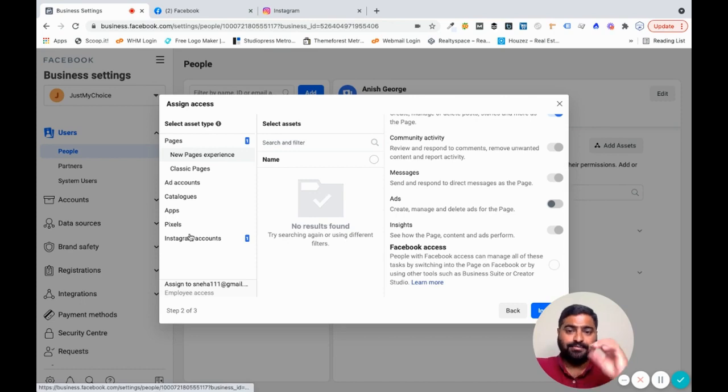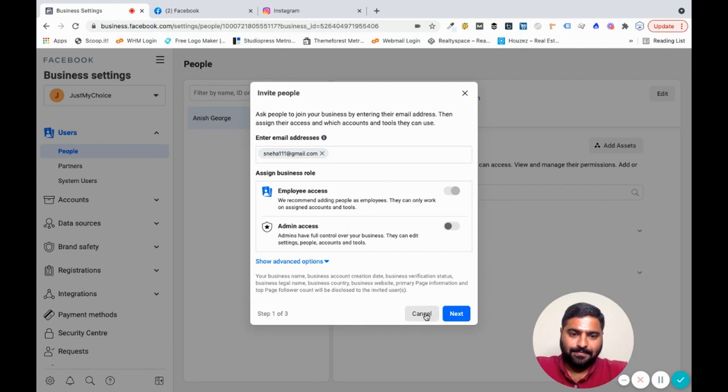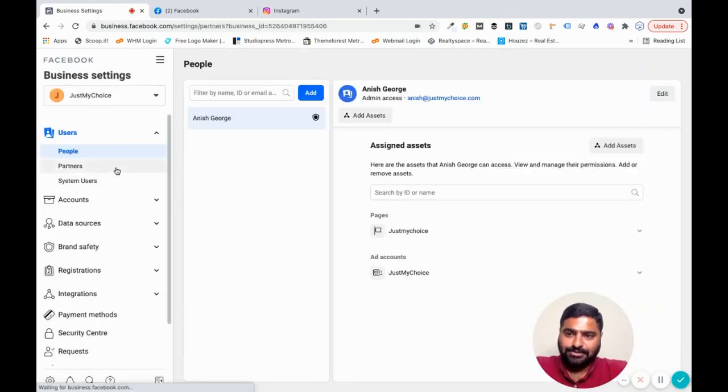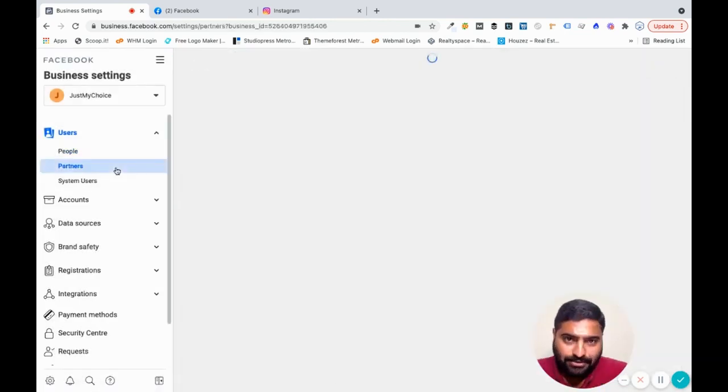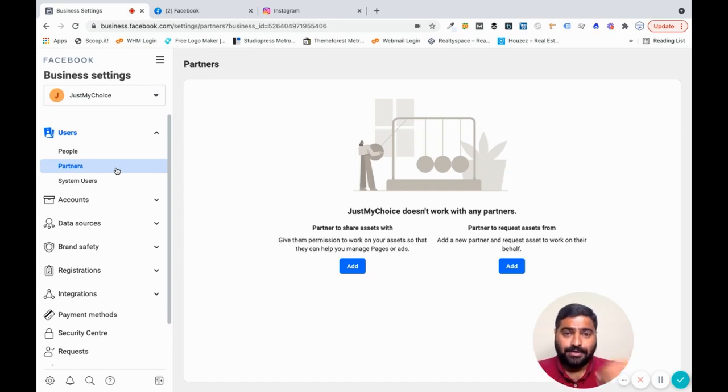Or I don't want to give Facebook and Instagram pages. Only I have to give access to ad account. Then I can give only ad account also. So this is something called people within the organization. Next option is partners. Let's say you don't have any in-house employee. You have to give to any third-party agency to handle your pages or to handle your ad account.